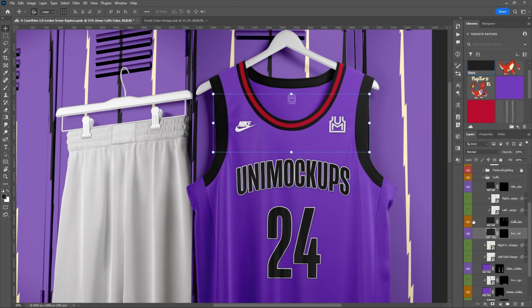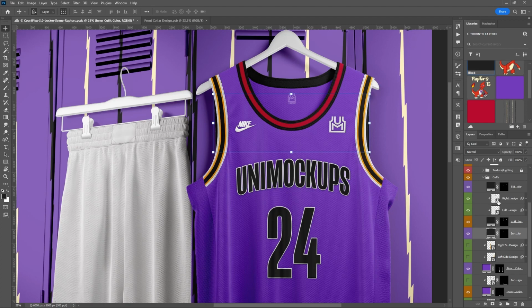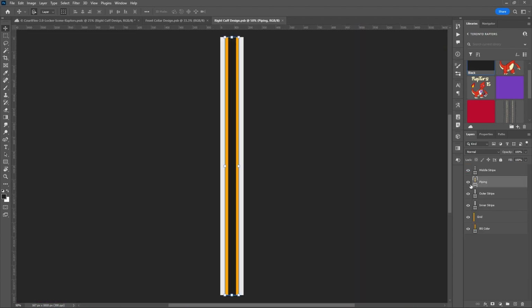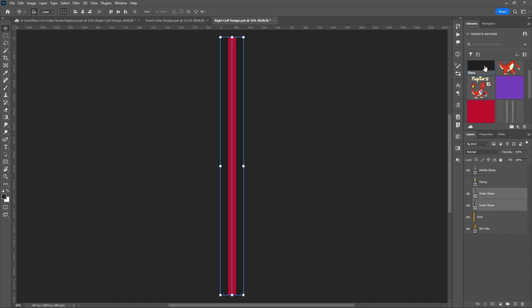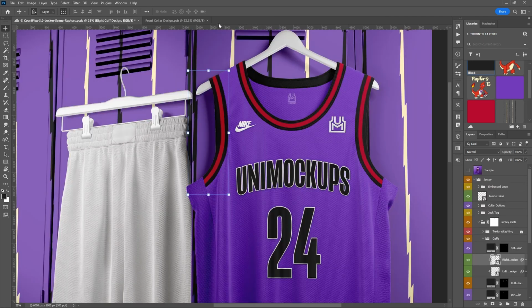And I want to put my same striping patterns on there. So I'm going to turn these on. And I'm going to just go in there and do the same thing. So let's turn off the piping. We'll set the middle stripe to red. We'll set the two outer stripes to black. Hit Control or Command S to save it. And there we have it.